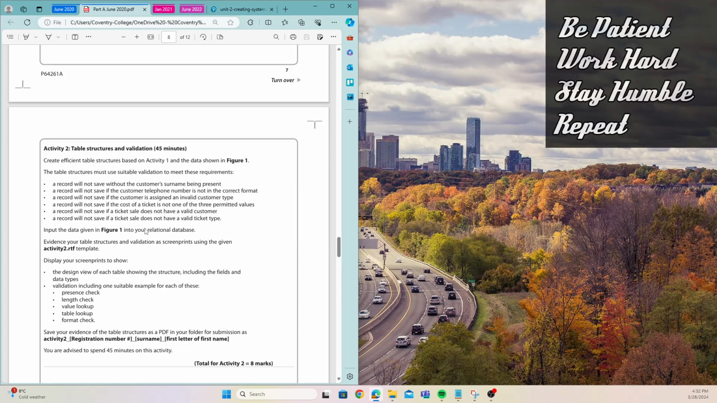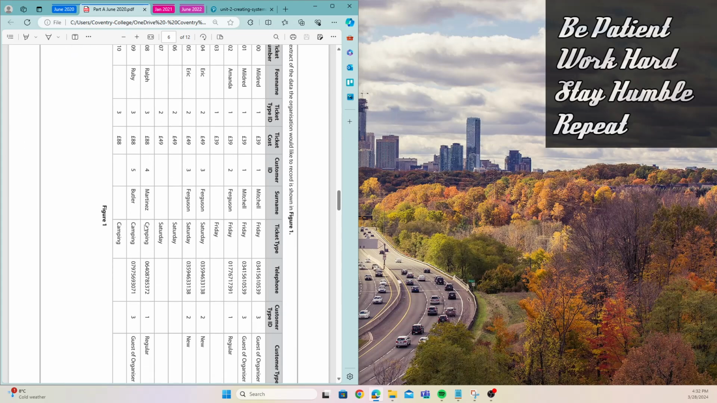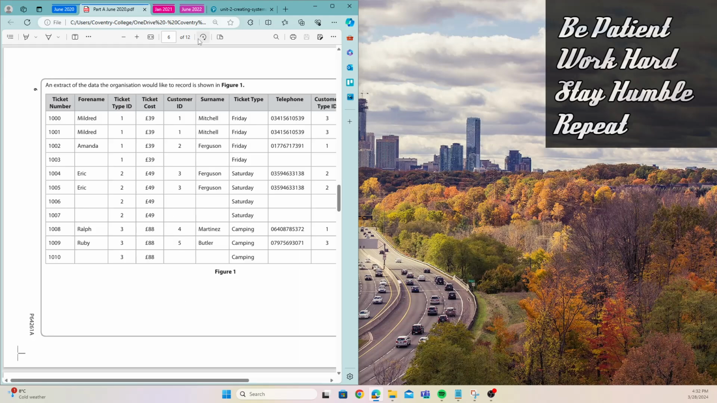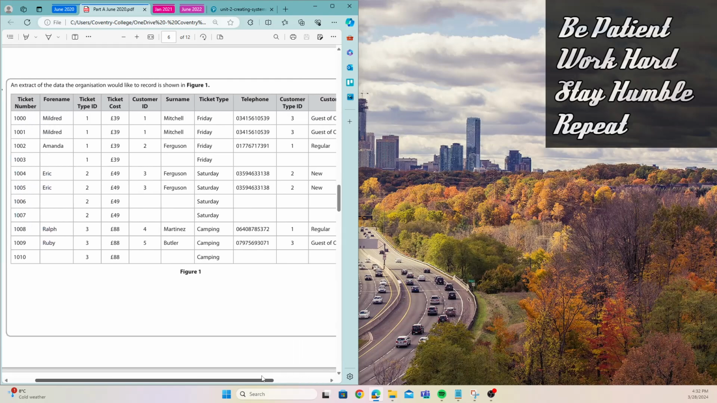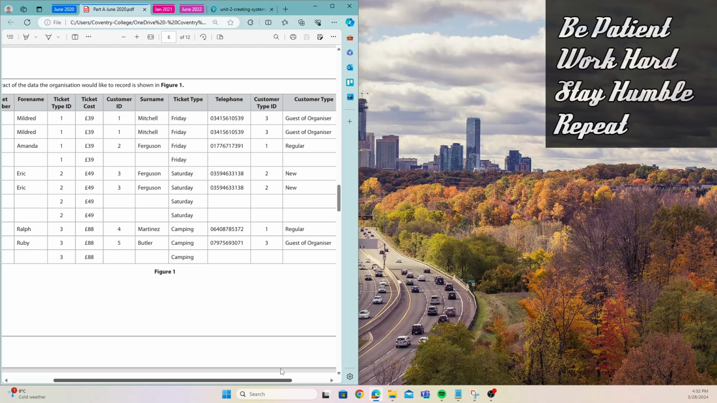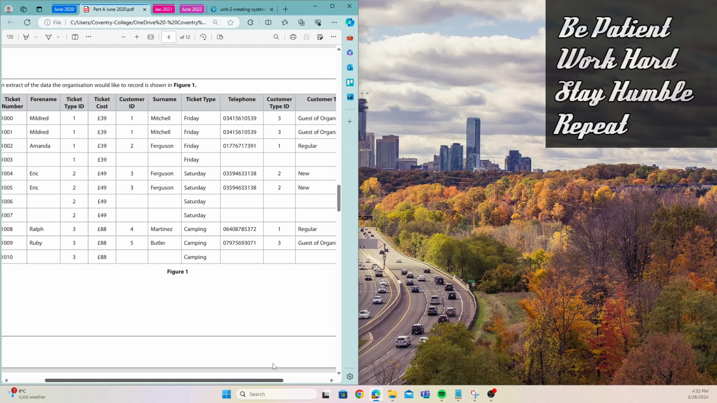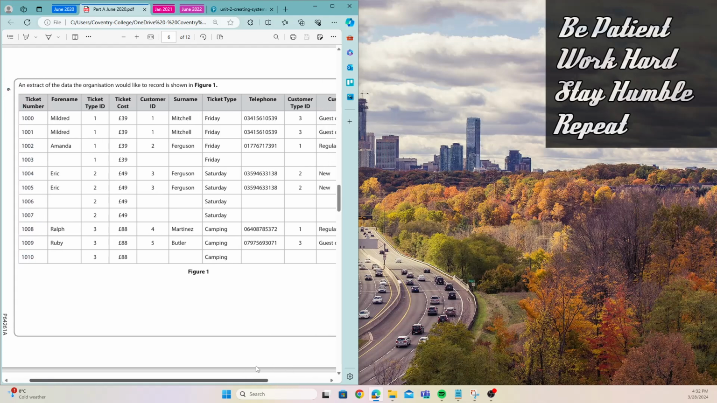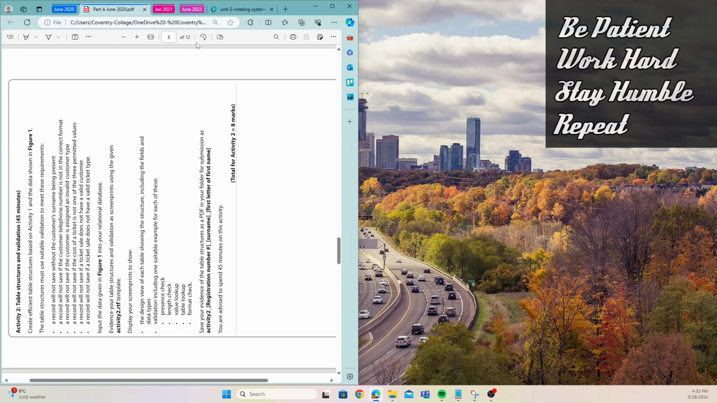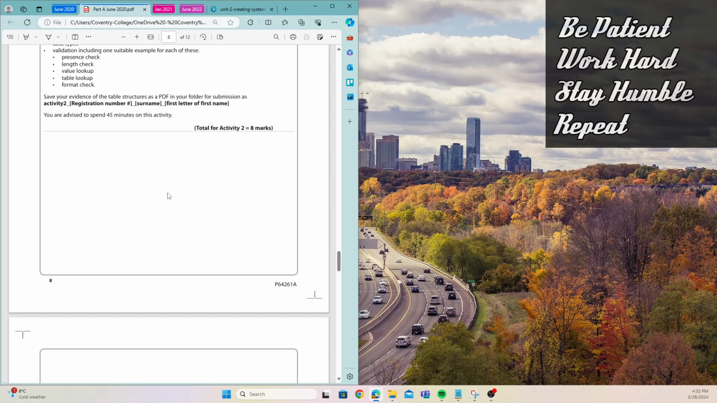So for context, on this paper you've got tickets for events, you've got different ticket types, and you've got some tickets that are being sold and some tickets that have not been sold. So this is for Rock Hill Music Festival. That was the scenario for this paper.